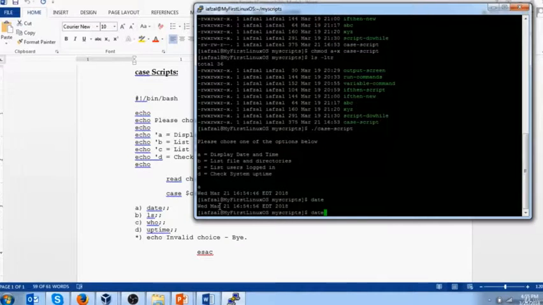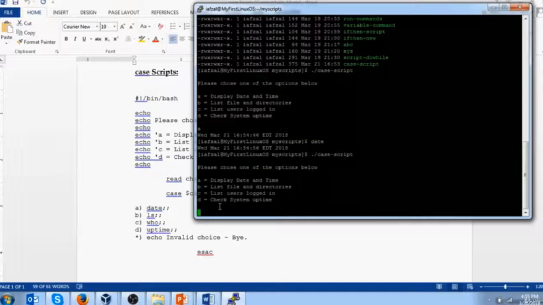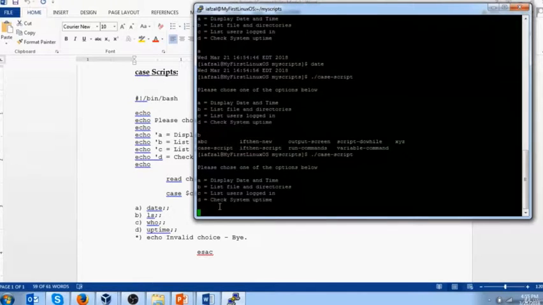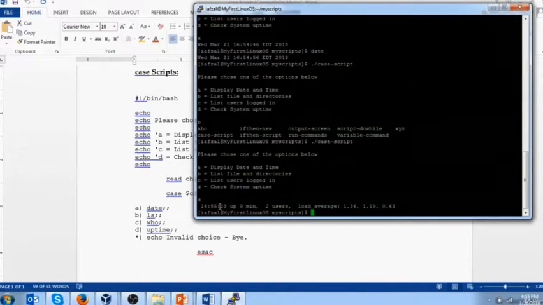Let's run it again. And this time we'll pick B. Once you do B, it lists all the files or directories inside my current directory, which is the command that you already know, which is ls. Run it again. And this time I'm going to pick D, check system uptime. The command to check system uptime is simply uptime. And this script will run the uptime command and output it on the screen. So this is exactly what the case statement does.